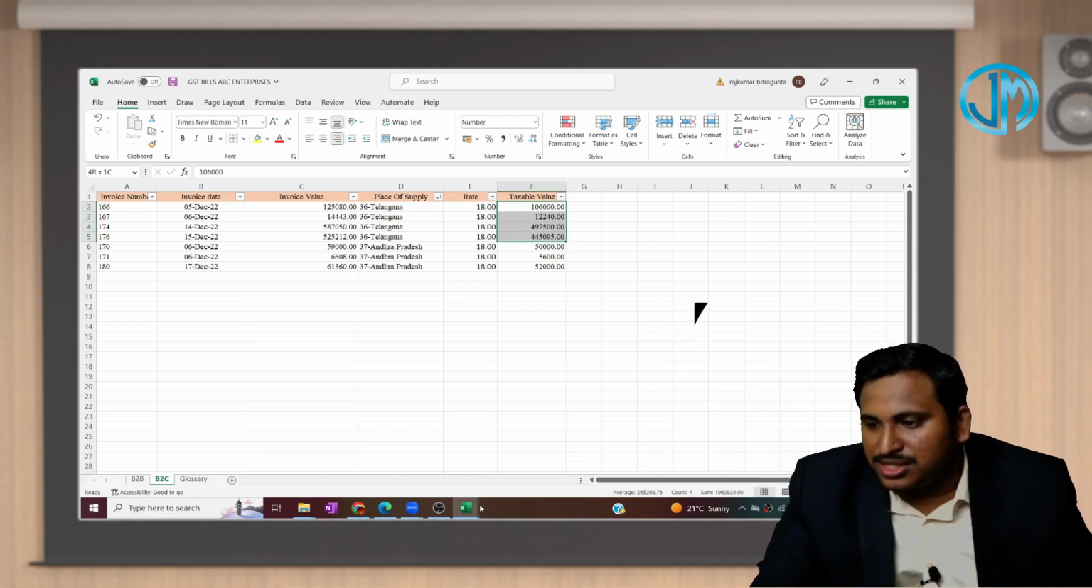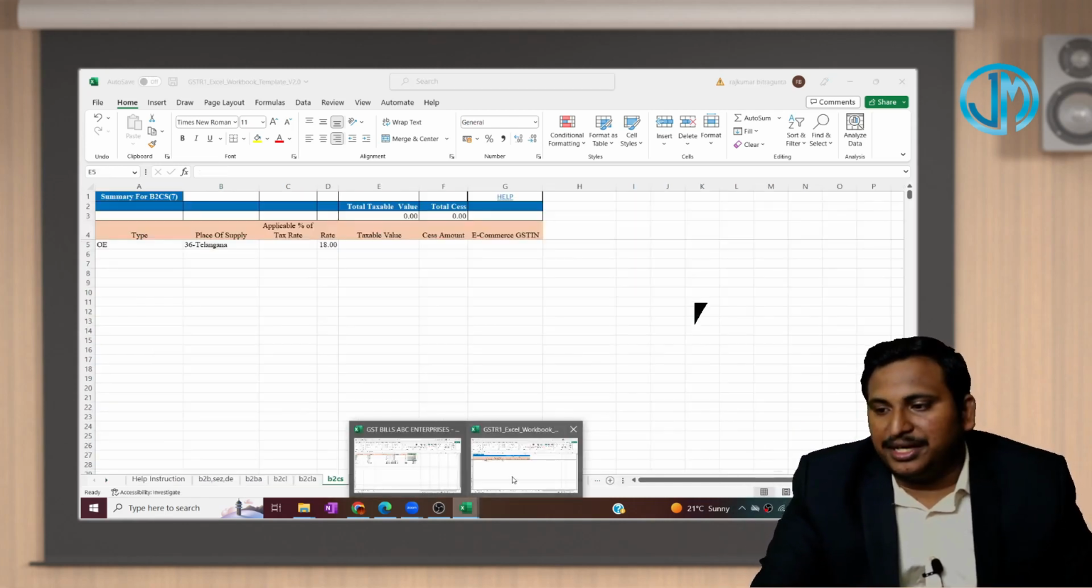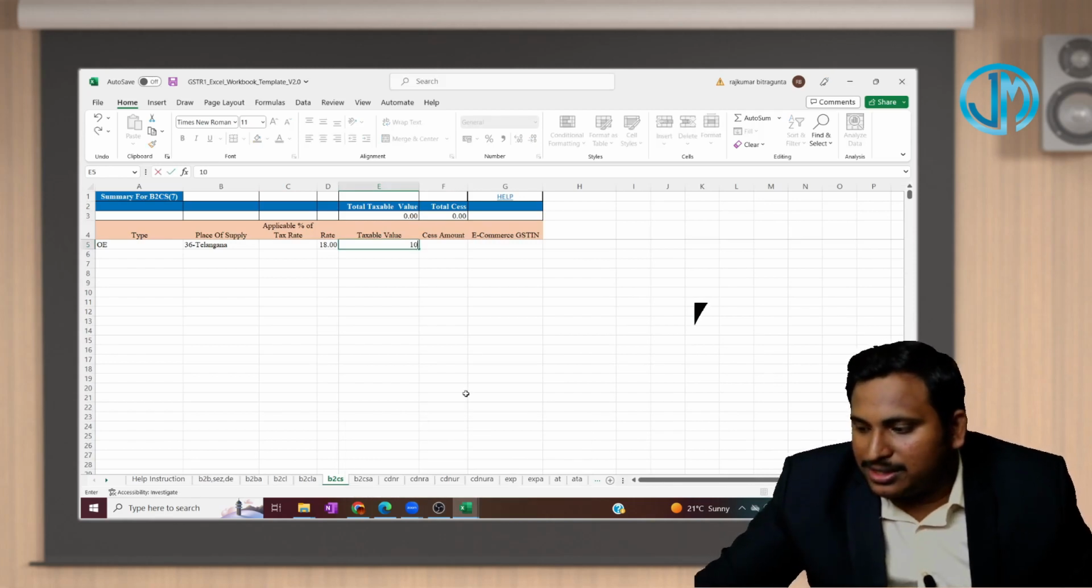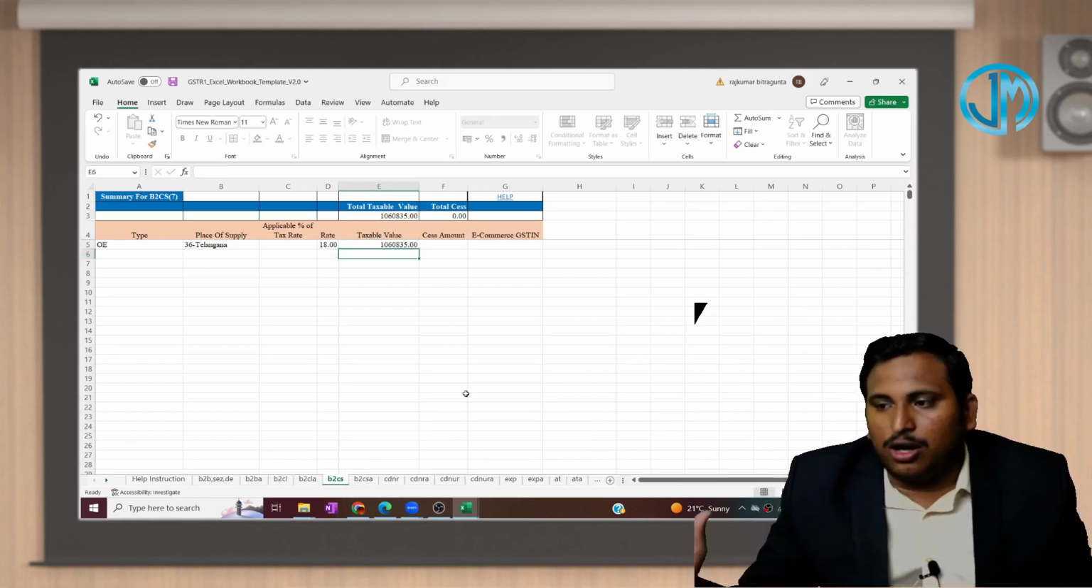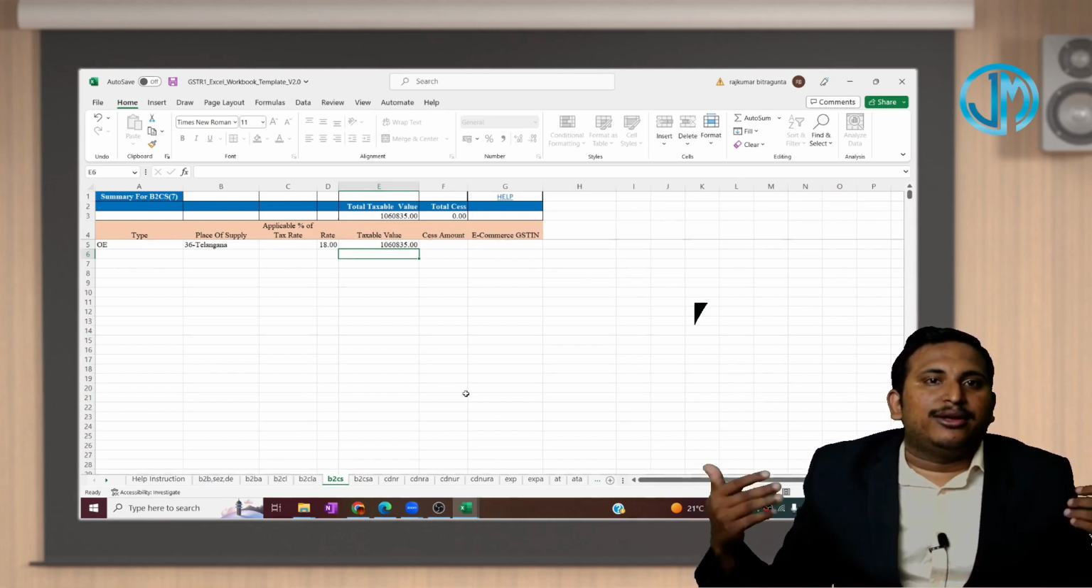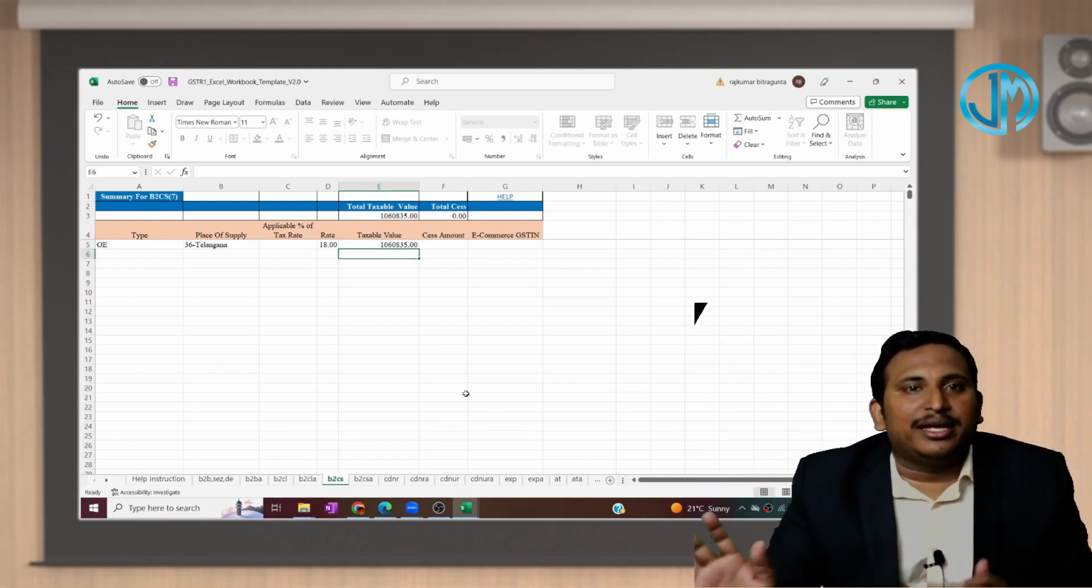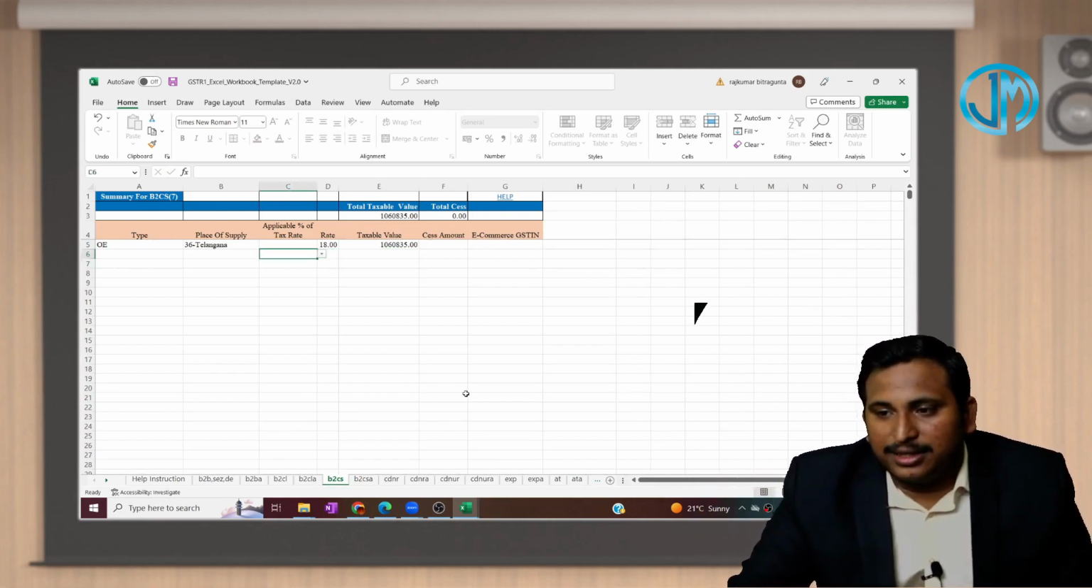Taxable value, just sum the details of the 4. It is 1060835, sir, if you sum it. So I'll be writing the total, 1060835. That's all. I need not do anything. I need not present sub details. Total only I need to mention. But this is for Telangana.